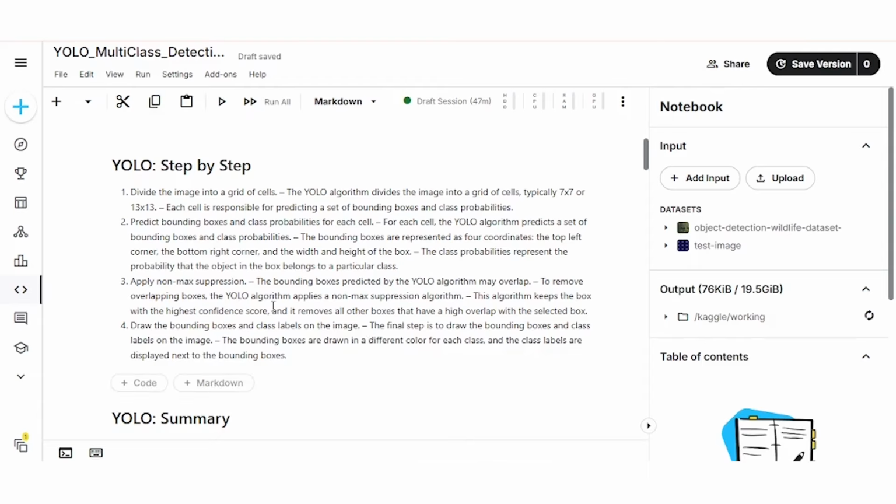Thereafter, we apply non-max suppression, NMS in short. The bounding boxes predicted by the YOLO algorithm may overlap. For example, there may be four bounding boxes showing the presence of a dog. Now, to remove overlapping boxes, the YOLO algorithm applies this non-max suppression algorithm. This algorithm will keep the box with the highest confidence score, and it will remove all other boxes that have a high overlap with the selected box. Thereafter, it draws the bounding boxes and adds class label on the image. So that is the final step.